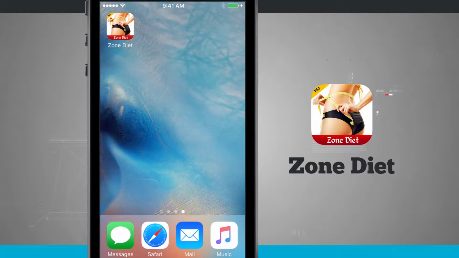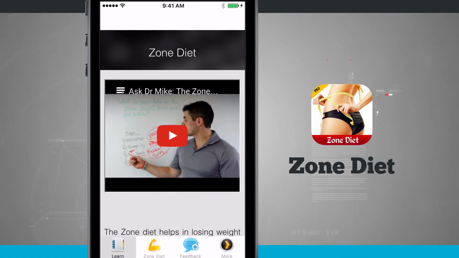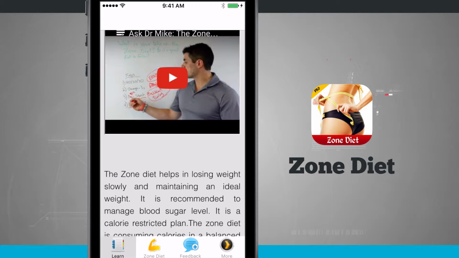Let's check out Zone Diet, available for the iPhone and the iPod Touch. Open up Zone Diet and it brings us into the Learn tab, where I can learn more about the application. You see that Zone Diet is going to help us lose weight slowly and maintain an ideal weight.